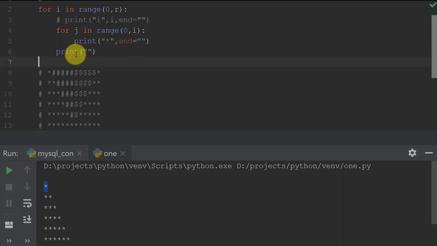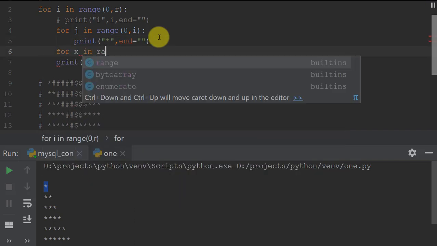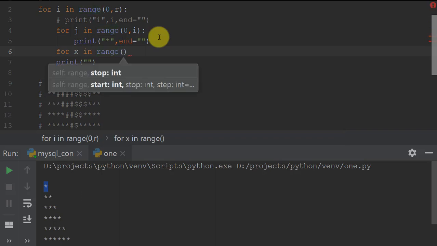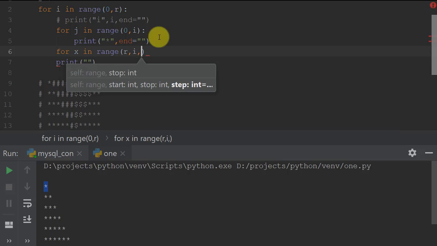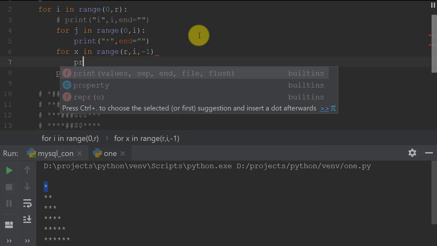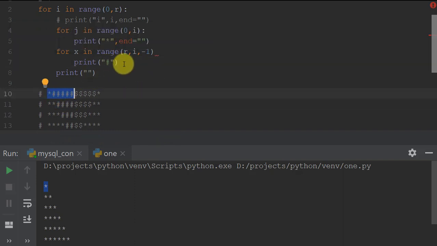Before changing the line, I'm going to have another for loop. Let's say for x in range, now from 0 to, you can say from r to i minus 1, you can check it out. I'm not going to do it. I'm going to specify simply minus 1 and see the result for now. So now let us print this one with a hash. Let's see whether we are successful in creating this part of the program or not.